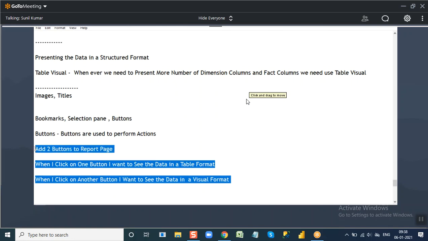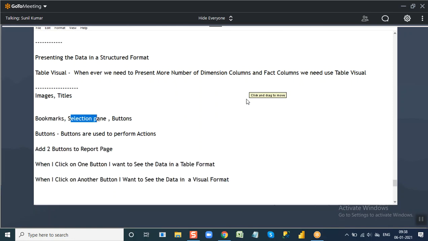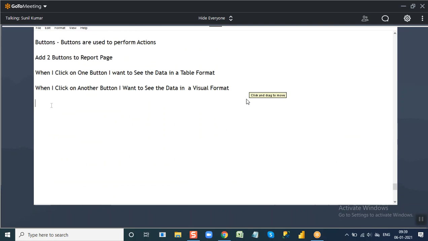To achieve this, you need to go with bookmarks and selection pane. You need to use both of these features, then only you can achieve it. Let me explain in simple terms. What is bookmarks? First, let me define it.